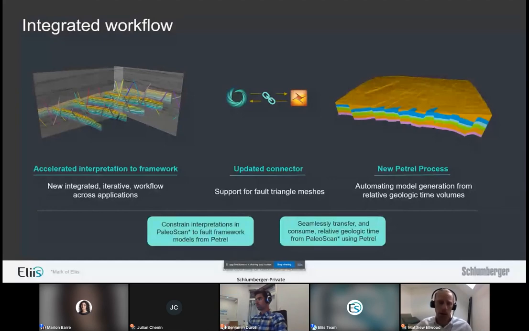And then a new process has been added to Petrol that enables us to take the outputs from PaleoScan, in this case in the form of an RGT seismic volume, and use that to update our structural model. This is quite beneficial because it allows us to have a common stratigraphic reference in the form of a well with associated well tops in Petrol, and over a number of iterations, when we generate the RGT outputs, extract new horizons and incorporate them in our subsurface model. And you'll see that in the demonstration a bit later today.